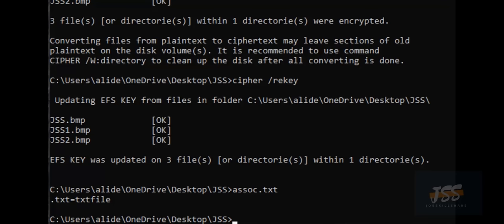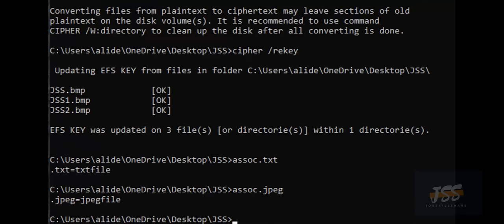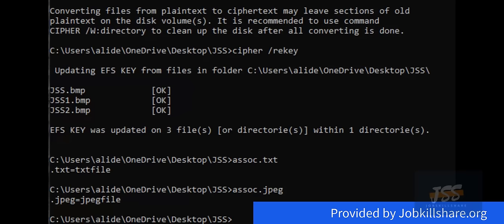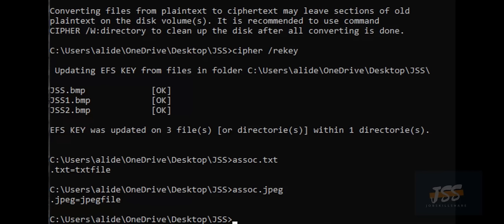The full form of assoc is association, but here we need to write assoc .txt or .jpg, whatever you want to know. Let's say we type .jpeg, it will tell us this is the jpeg file. So this command really helps you to know about the file detail with the extension. If you only have the extension detail and you want to know which file it is, because these are simple and basic extensions that most people know, but in contrast, there are other extensions that are difficult to understand, you can simply type assoc and that specific extension, and this command will tell you which file format it is related to.